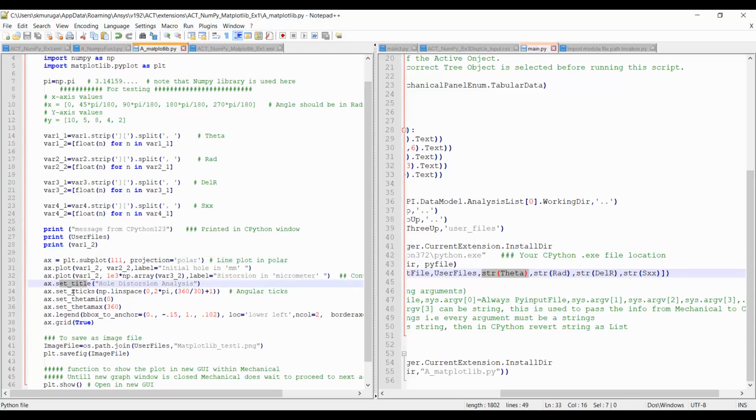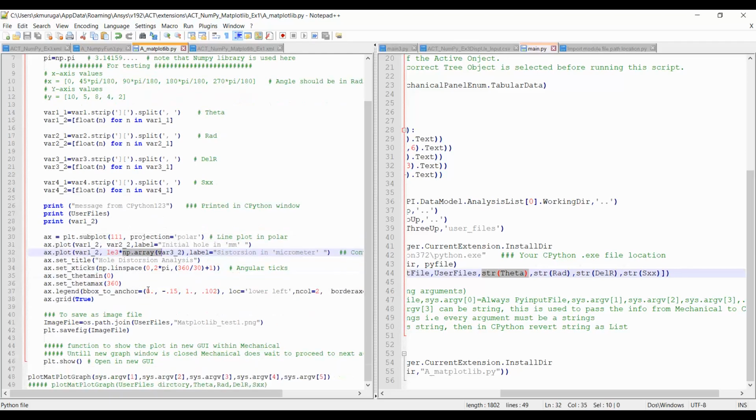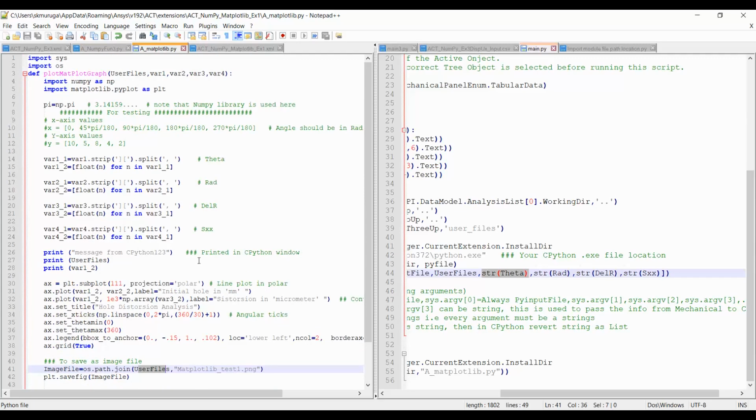We are giving a title, controlling the number of major and minor axes and things like that. These are all standard Matplotlib functionality, and this is the standard NumPy functionality. I'm not going to discuss more about NumPy or Matplotlib capabilities as such. Then this is going to show the plot, and we can also save the file inside our user directory. Now this gives the whole functionality. Now let's try to run the whole thing.